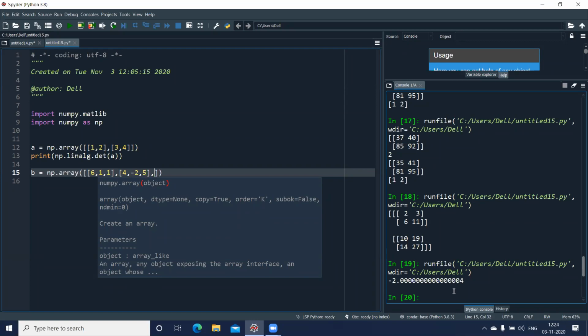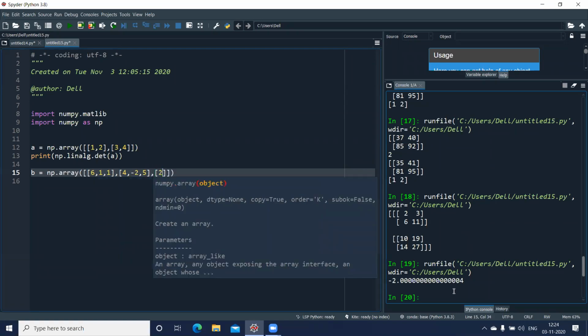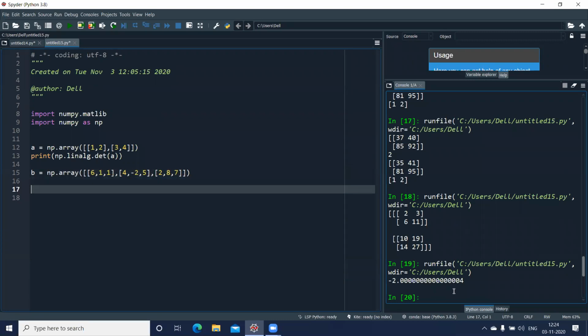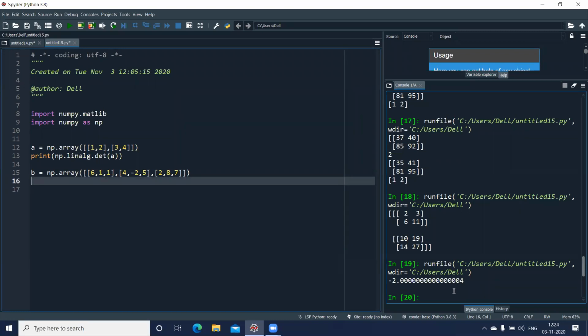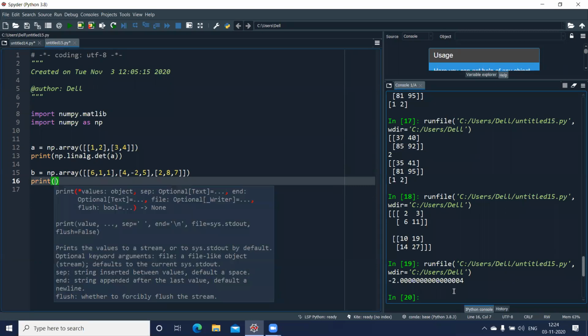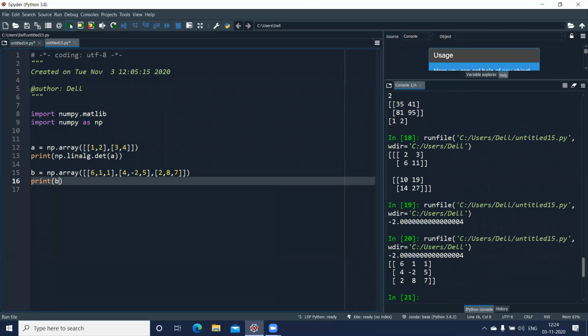Okay, and one more last row. I get 2, 8, 7. So this is my array. Now, if I want to find the determinant of this, let us print this. I'll just try to explain how the determinant is calculated.